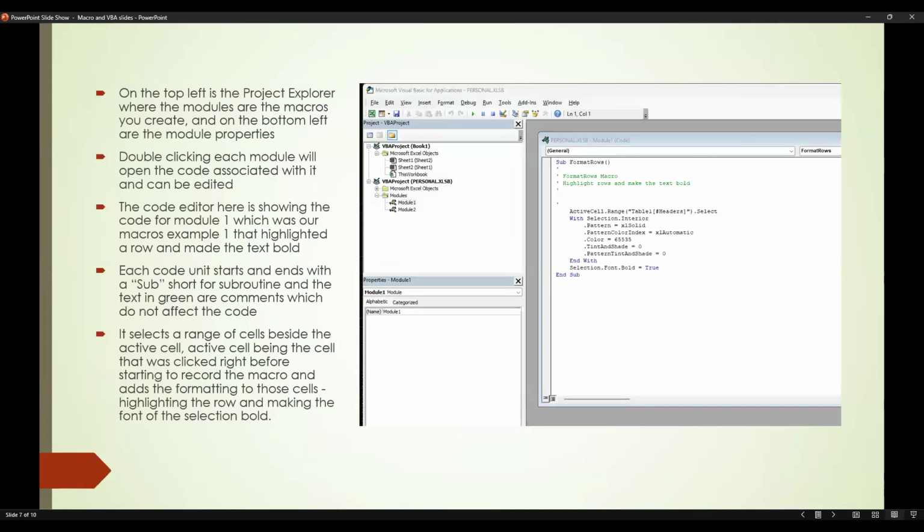So you'll see that it says here modules, and under modules there are two modules, module 1 and module 2. Each module is basically a macro that you created. Module 1 is the first macro that we created, which was to highlight the rows, and module 2 is the second macro, which we created to create the pivot tables. If you right click on one of the modules, it will open up the code for that.